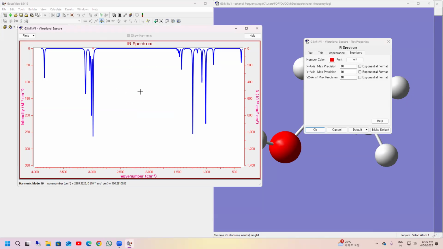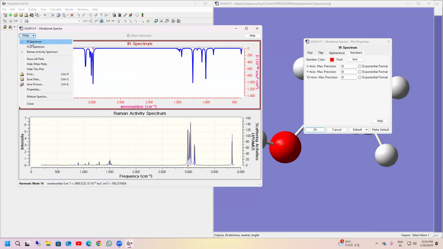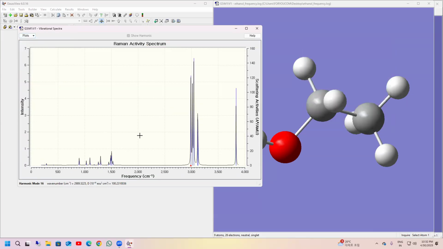Okay, and like this. Now let me talk about the other spectra. So I will open the Raman spectrum. See, this is a Raman spectrum. Okay, so what information will we get from the Raman?